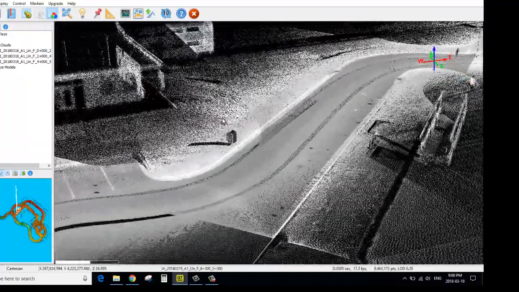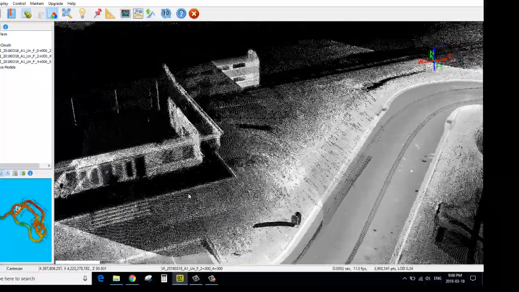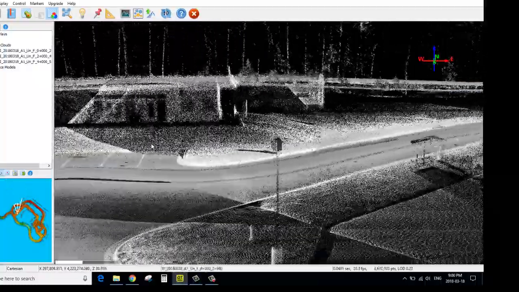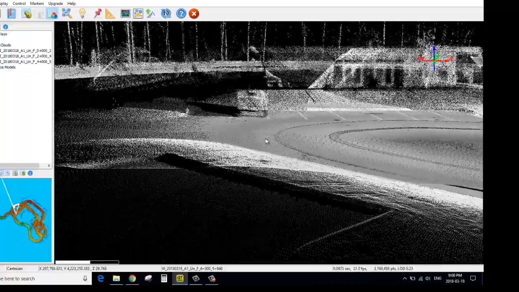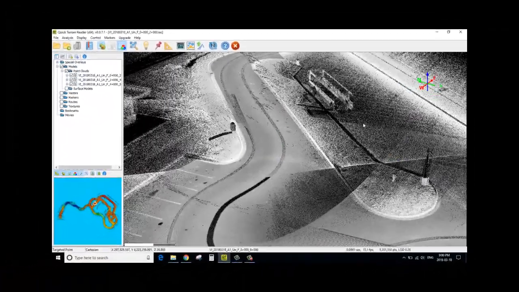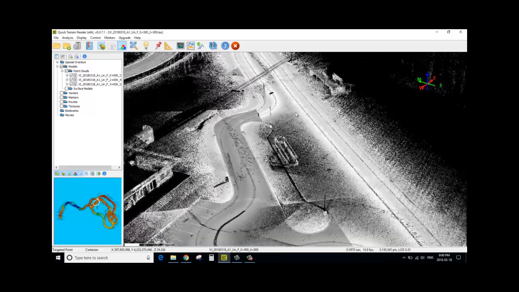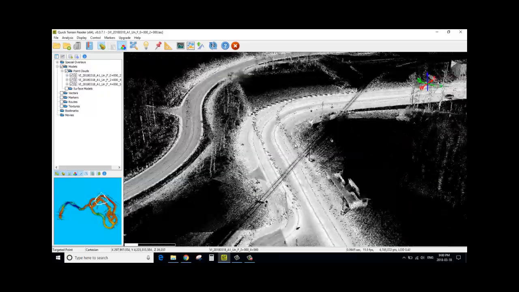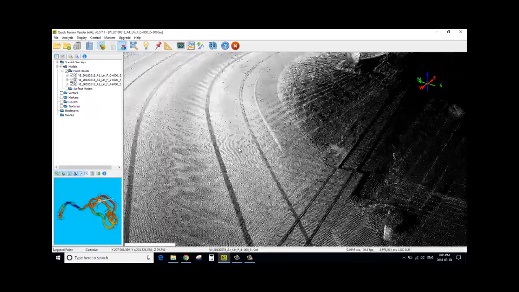This is a great piece of software called QT Reader. It's a free download, sister product of the QT Modeler software from a company in Baltimore that specializes in quick visualization of LiDAR and aerial imagery data.